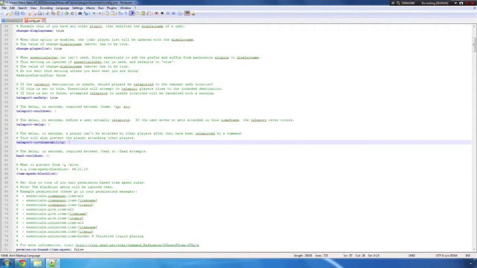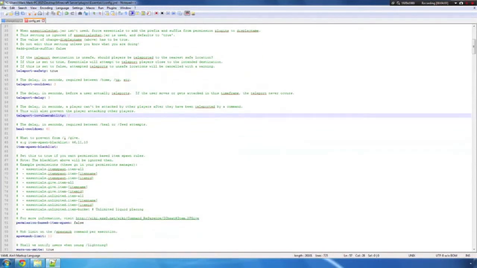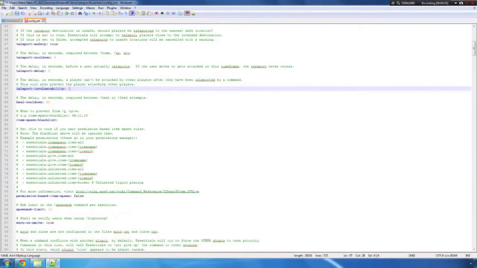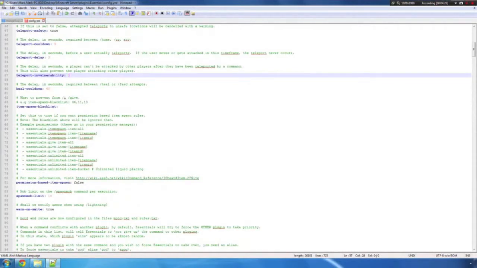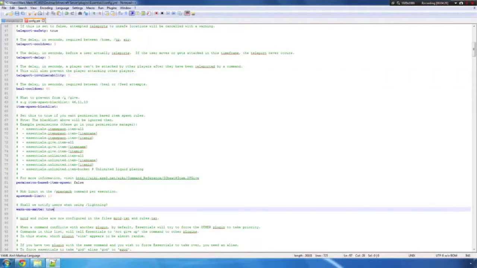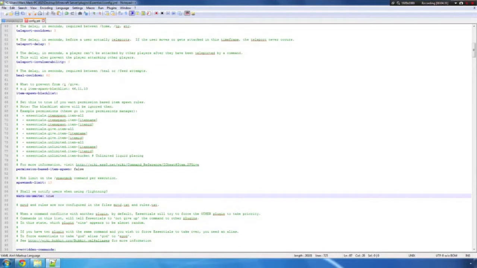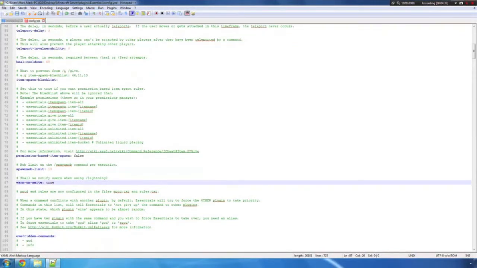Leave that. Items blacklist is basically where you decide which items the player can or cannot spawn in, if they have the spawn-in permission, and I don't touch that either. Spawn limit: if you do /spawnmob zombie 10, that's the most you can do. Warn on smite, true, that's fine. Your motd and your rules are configured in different files.